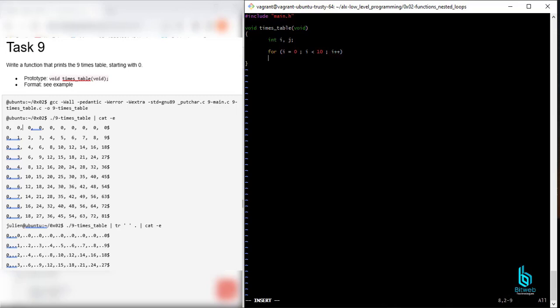So now I have this. The next thing for me is to create the second loop, which is going to keep track of the columns. So I will say for j equals 0. The condition is the same because we also have 10 columns, right? Then j plus plus here, isn't it?